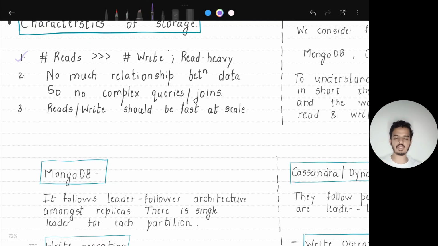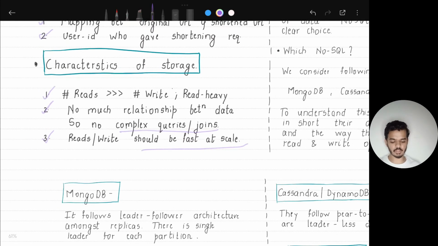Other than that, we don't have a relationship between the data. That means our system is not going to have very complex queries or joins. Another characteristic of our storage: the third thing, because we need no latency, the read and write requests should be fast at scale. So these are the characteristics of the data that we are going to store.